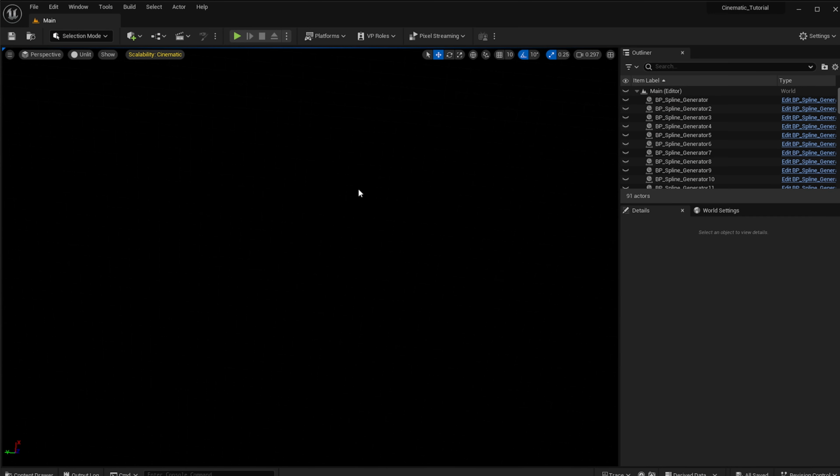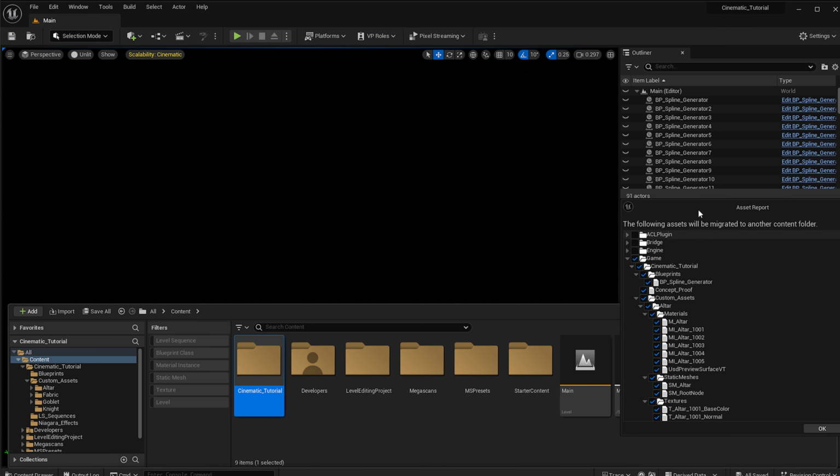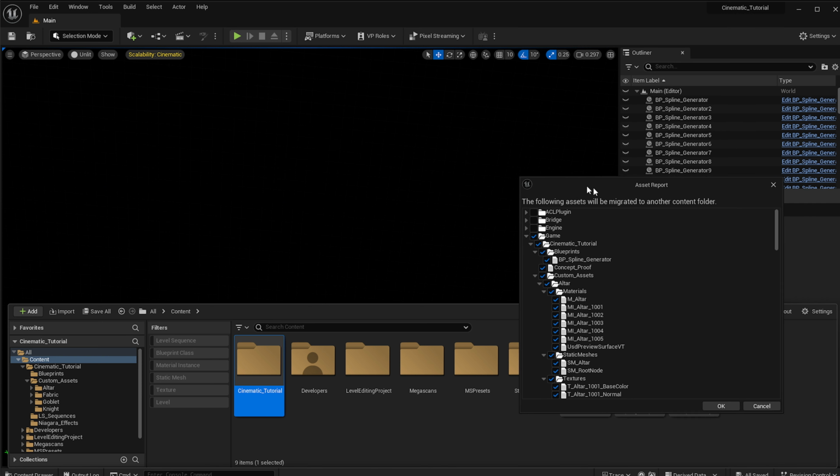Now, in order for us to migrate, this is another lesson here. I've got another project open, which is called Cinematic Tutorial, and this is where I've got my assets, all of them really. This is the folder that I want, and I'm just showing you a very basic way. If you go into another project in Unreal Engine and you right click any of the assets or folders, you choose the migrate option. And this allows you to actually move these assets.